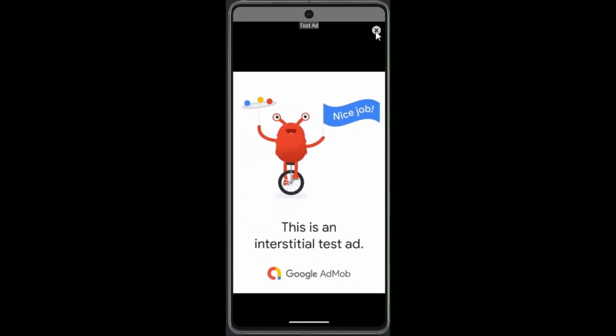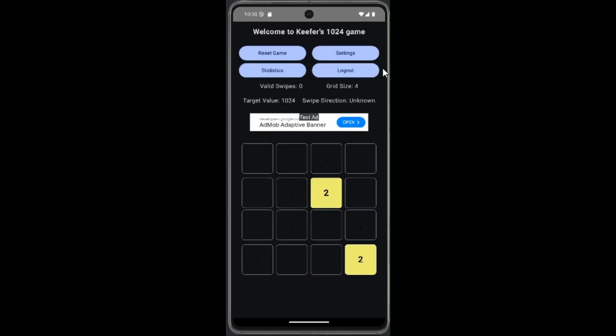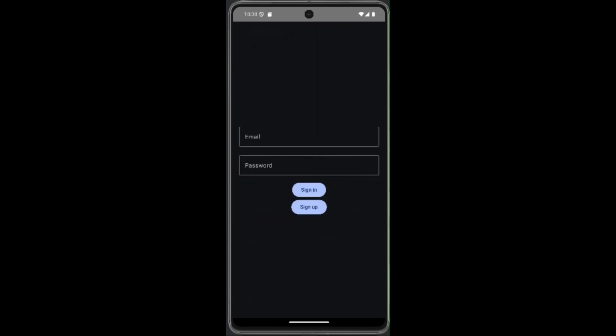If you want to get your real revenue ads in here, all you have to do is swap out your test unit ad ID for your actual one.